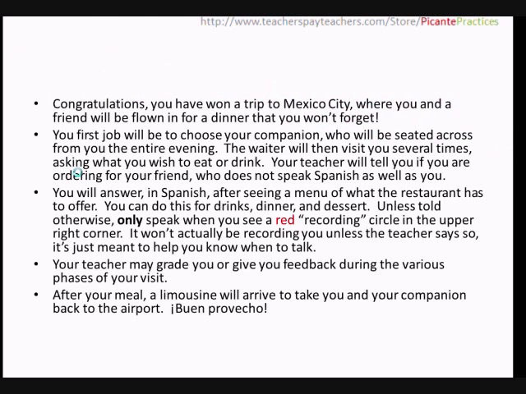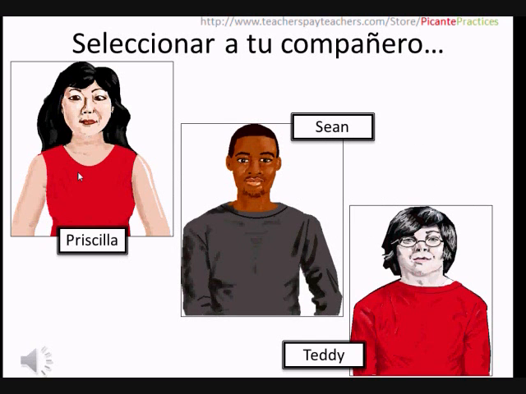I like to include in all my simulators as much performance-based assessment technique as possible. So the students will always be asked in my products to speak, to get out of a dilemma or situation or scenario in an authentic cultural setting. So in this case, the student has won a trip to Mexico City for dinner with a friend, and they're going to be ordering for the 2 of them. So you can see here now that you have 3 choices of friends. We're going to pick Sean.